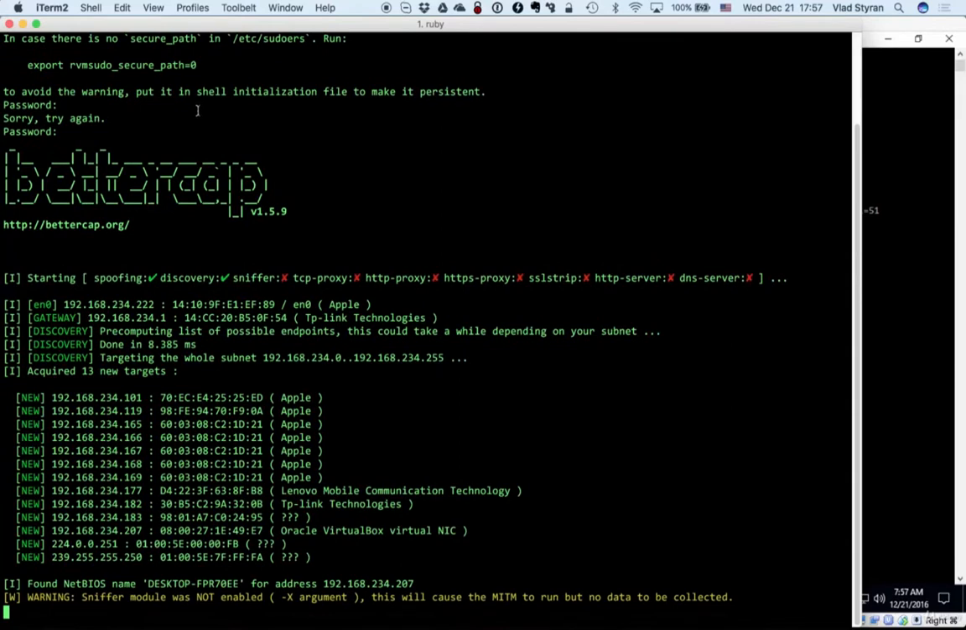So here we are. As you see, there is a nice banner. There is information about what modules are activated. It's spoofing, discovery, and sniffer. Everything else requires explicit inclusion in the command line, right? So this is our interface, this is our gateway, and this is the result of discovery.